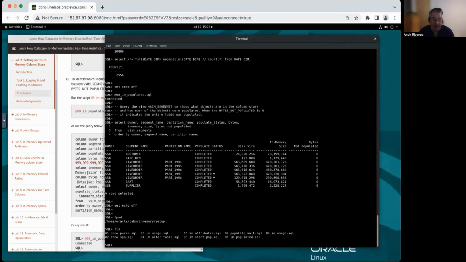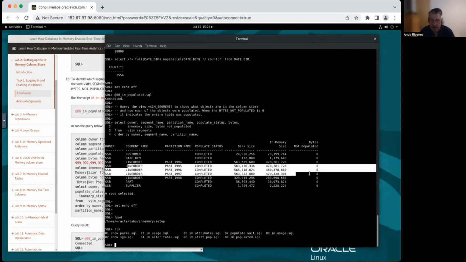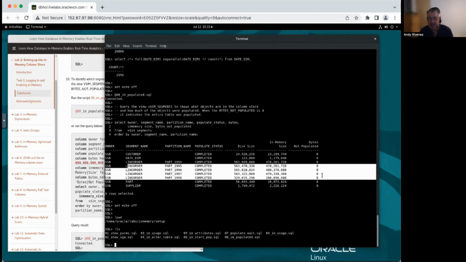And just as a reminder, I had changed over the line order table so that it's now partitioned based on year, whereas prior in the 19C lab, it was just one big table. But we do this so that it makes sense for some of the advanced feature labs. And it's typical that a lot of folks will have their larger fact tables partitioned, so it makes it a little more realistic.